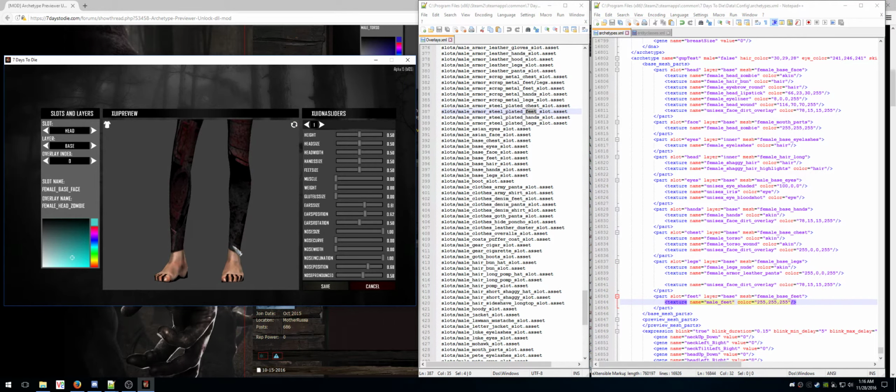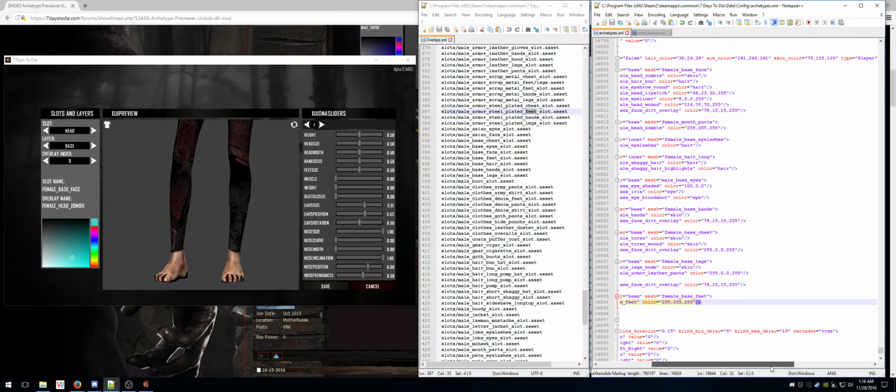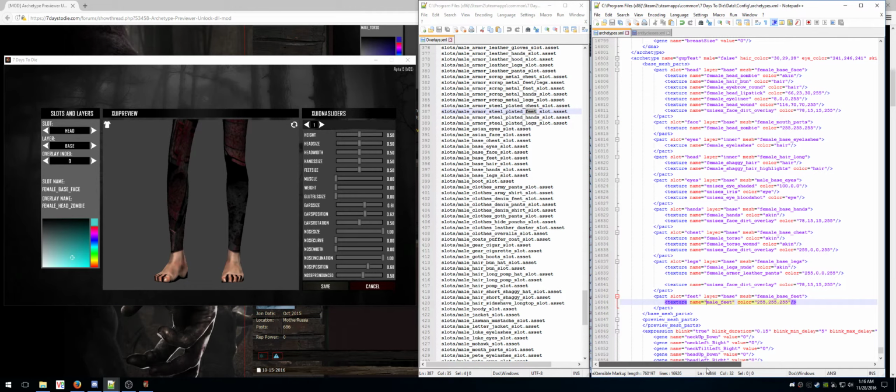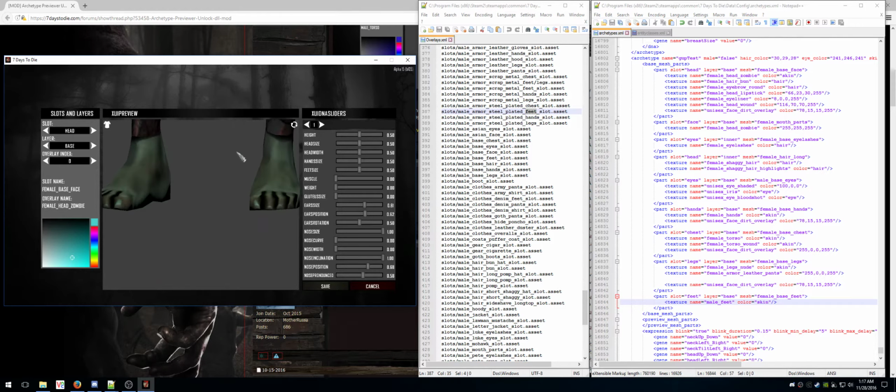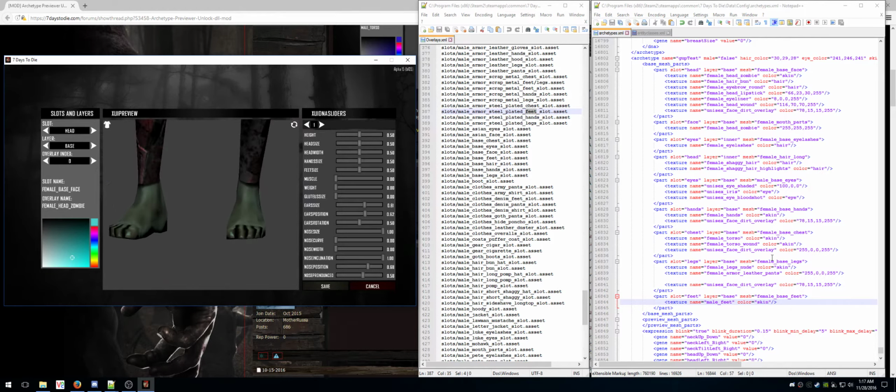I kind of like that look. But the color is off because it's a white person, and I don't want a white person. So I have two options. I can either copy paste the skin color that's up here, or because I've already set the skin color, I can change it to just skin. And it matches the colors. Now it looks a little clean because there's no dirt overlay.